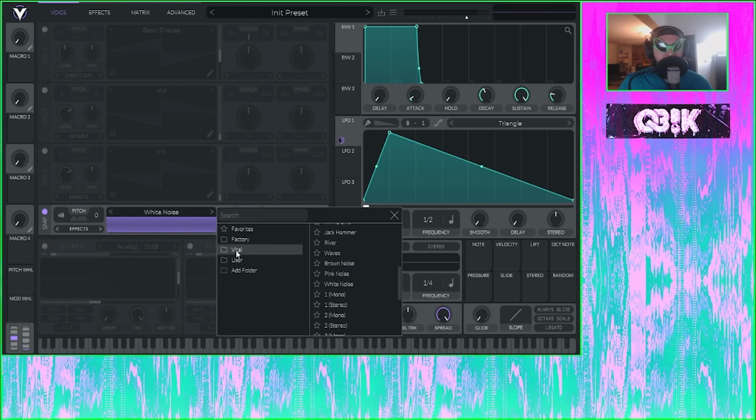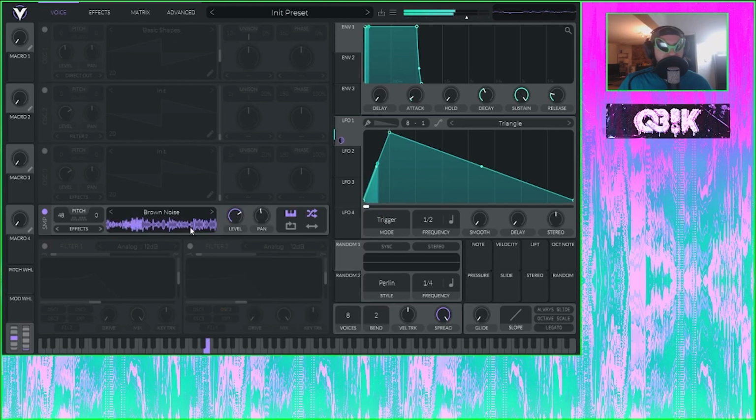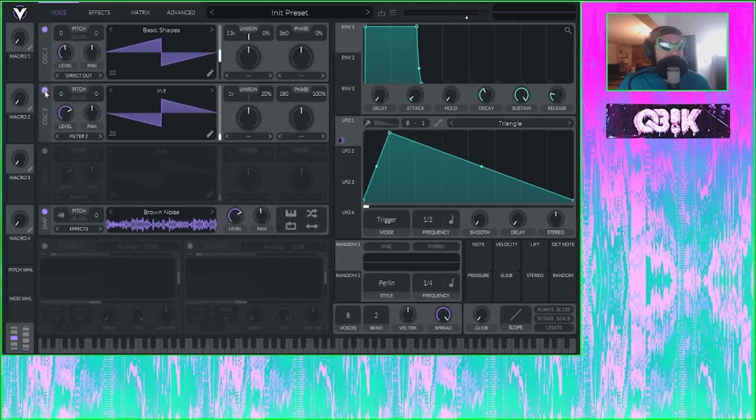So let me put a noise that's more evolving. As you can see, every time I hit the note, it sends it to a random starting point in the noise spectrum. That can be really helpful to add some variety and more human-like uniqueness to your sound, so that every single time you hit a note, it'll have a slightly different texture layered over it. So this is all we get with the oscillators: 3 oscillators plus a sampler, pretty standard.